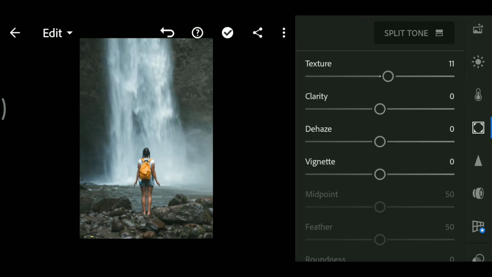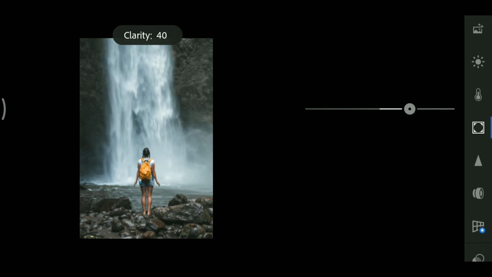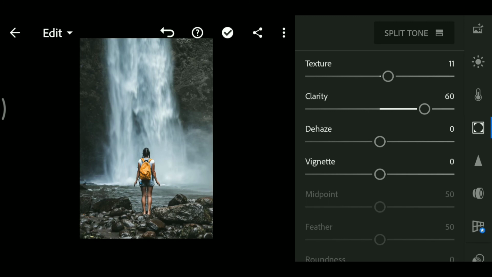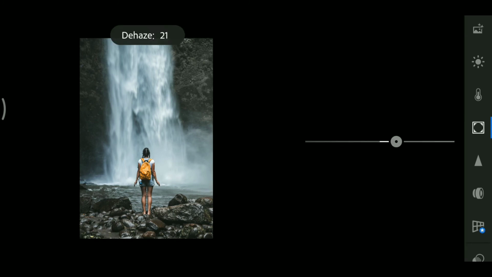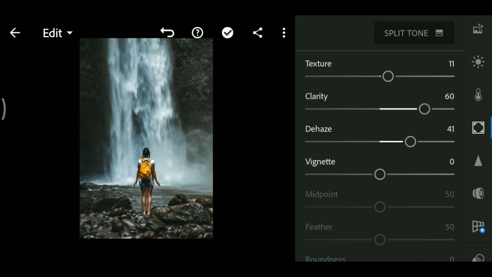Texture 10, clarity 60. Dehaze 41. Vignette -13.